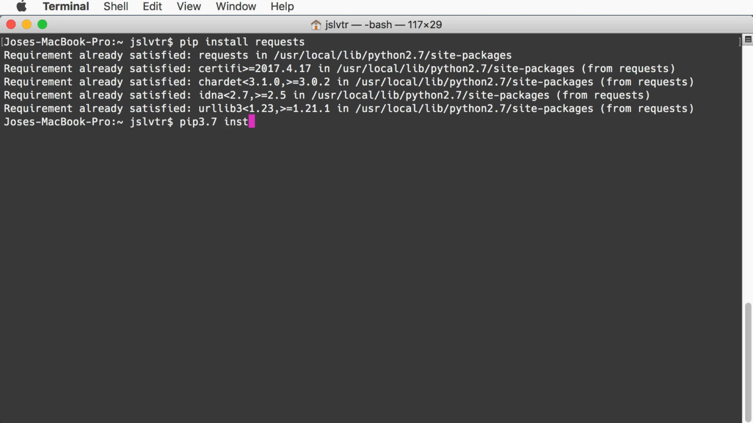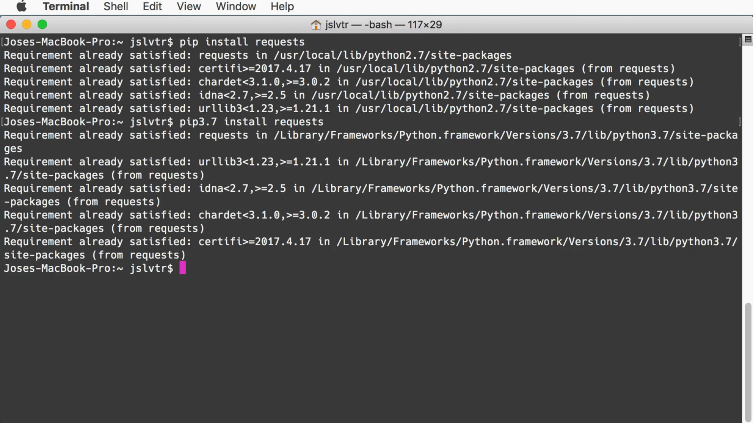So again, pip 3.7 install requests, and it'll tell me now the requirement's already satisfied, but notice how now the location of where it is already satisfied is different. That's because I've installed Python 3.7 in a different way than Python 2.7. Python 2.7 comes with my computer. Python 3.7 I've installed using the official installer. So this is how you'd install packages using pip.